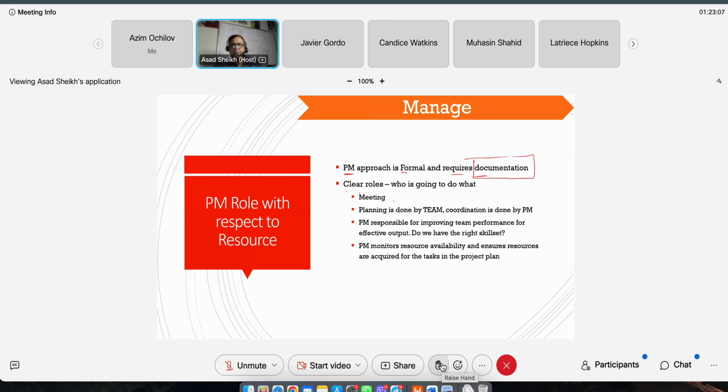And the roles, all of these tools will make the role very clear to all the team members. And once the role is clear, it's very easy then to do team meetings. And then the planning is done by the team, they know who is doing what, and the PM really does most of the coordination. The planning is done by the team, and the PM does the coordination.